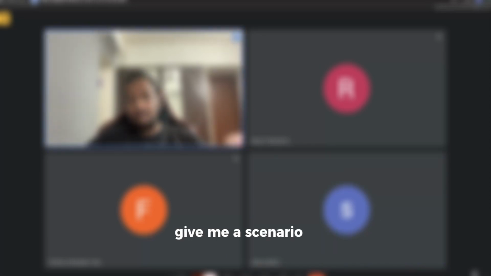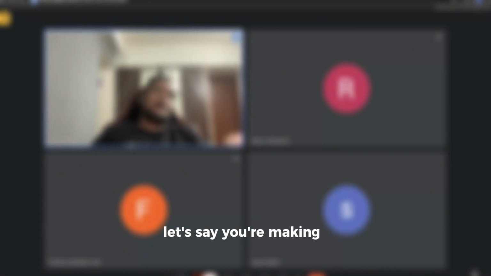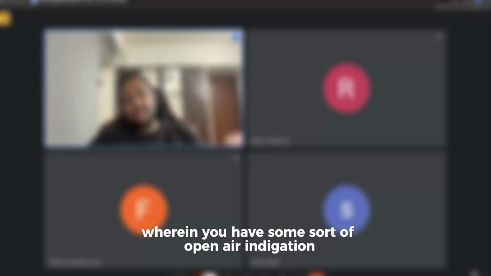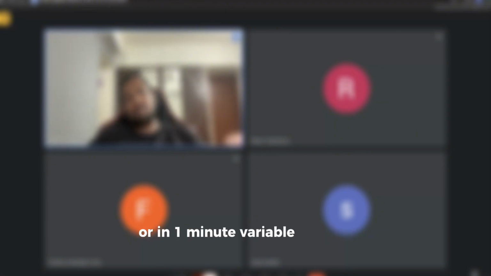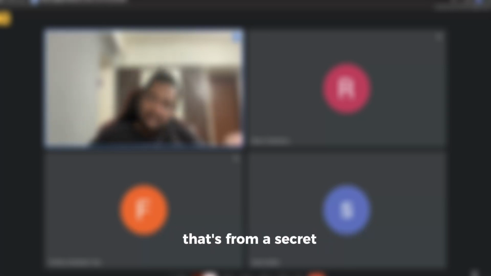Give me a scenario of implementing a secret in Kubernetes. Is that correct? Yeah. Okay, let's say you're making an application wherein you have some sort of OpenAI integration, which would need some API secrets to be added. Instead of adding those to a config map or an environment variable exposed directly, I would map them in a secret and then mount it from the secret.